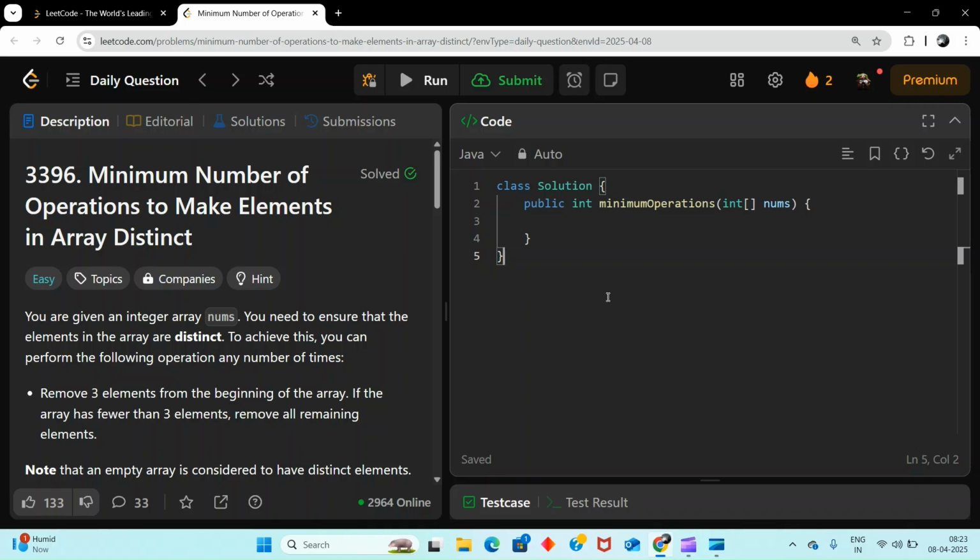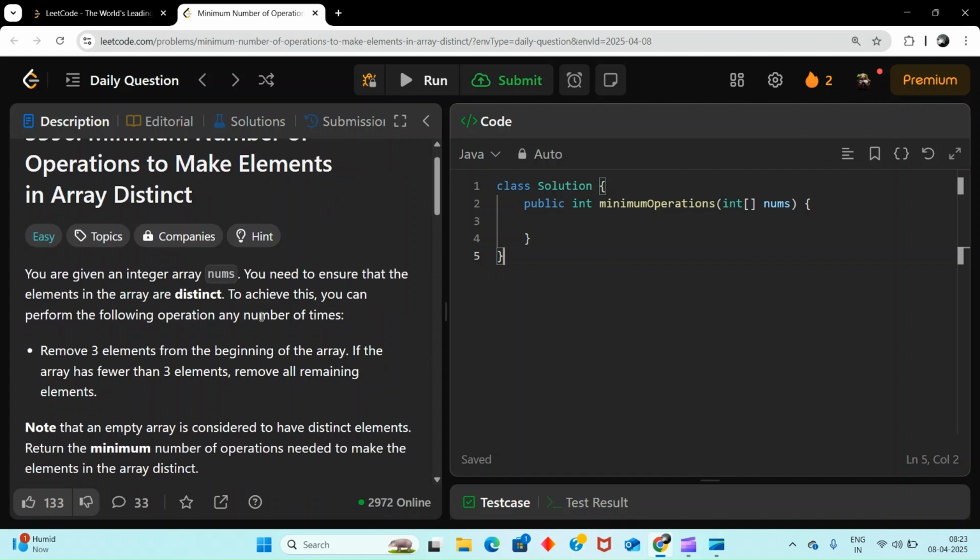Let's start solving today's LeetCode daily challenge question. The question is minimum number of operations to make elements in an array distinct. You are given an integer array nums. You need to ensure that the elements in the array are distinct.